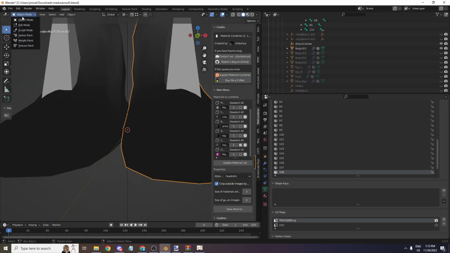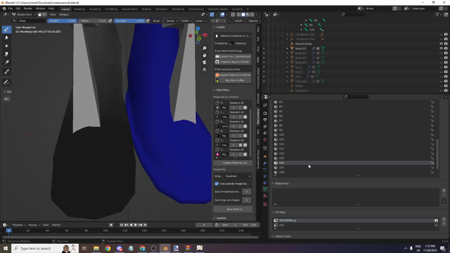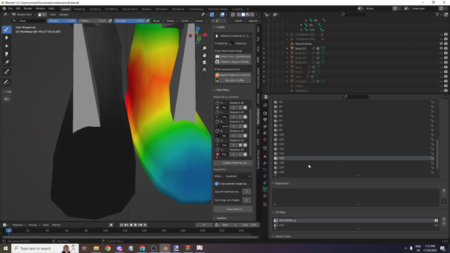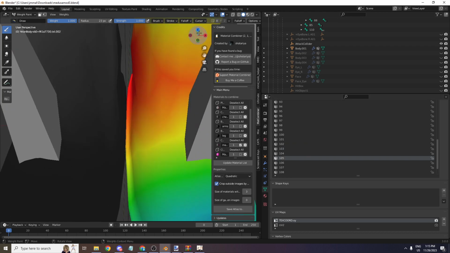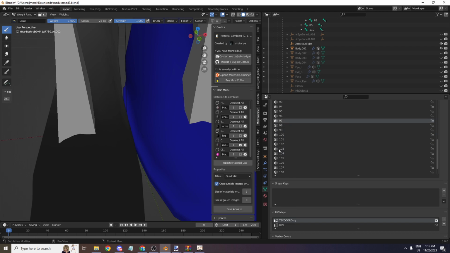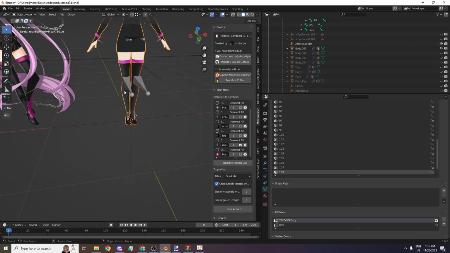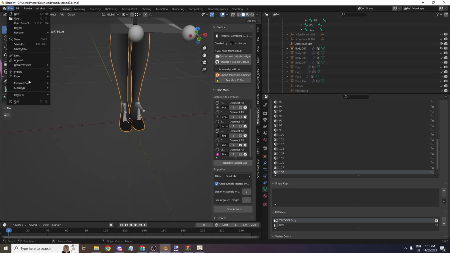Okay, and now go into weight paint mode and adjust the weight to make sure it fits. So make sure that you don't have anything on the other side. Right, perfect. So once that's done, we can join the mesh together again. We can re-export. And everything should work just fine.